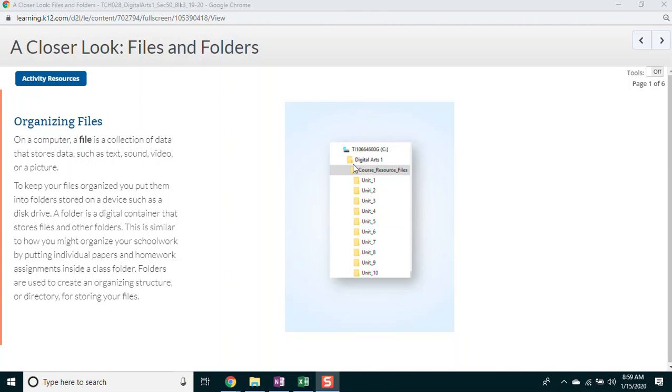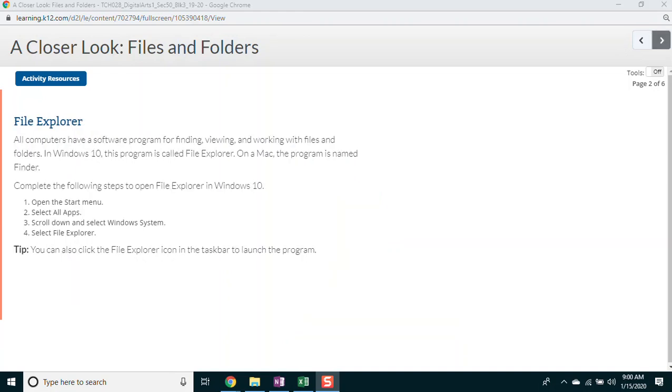So in here, this is only showing folders. So we have some resources that we're going to be installing, and these are all of the folders that have the files inside them. The files inside of these are going to be photographs. And photographs usually have the extension JPEG .jpg. File Explorer. All computers have a software program for finding, viewing, and working with files and computers.